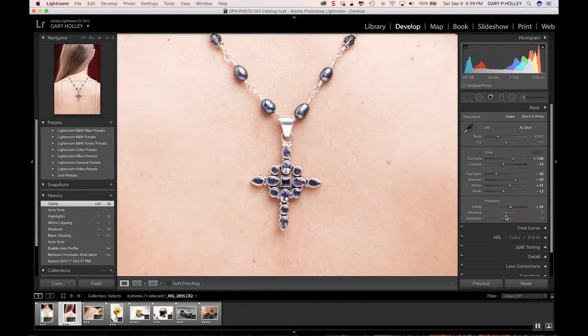Vibrance is going to intensify colors, but keep them in a natural state. Here, if I take it down, it's going to mute the colors. They're kind of still there, even though it doesn't quite look like it, but they're still there. So if something's a little too bright, color-wise, you can actually take the vibrance down.